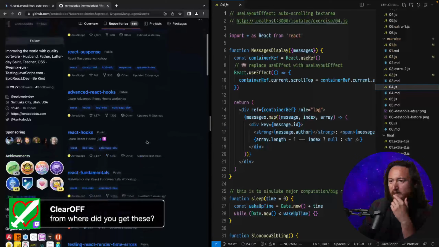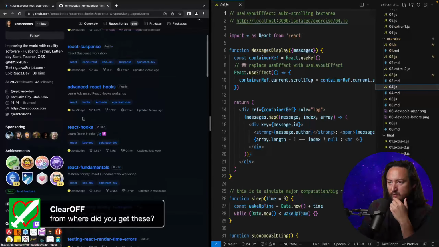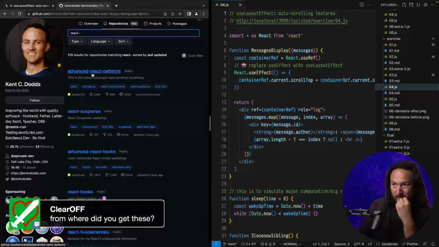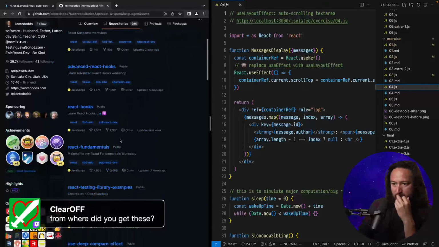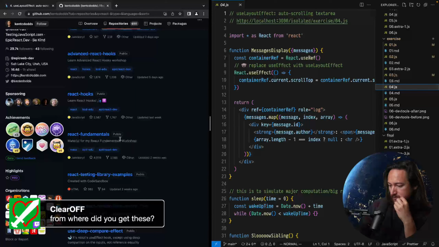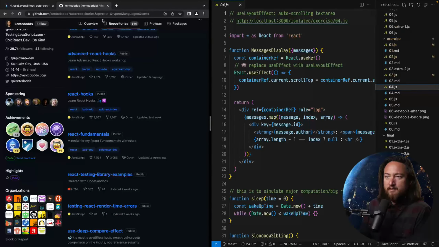So if you look for like React Dash, you'll be able to see some of these. There's like React Fundamentals is one of the courses, React Hooks, Advanced React Hooks, React Suspense, Advanced React Patterns. So all those are like course workshops. Hopefully that answers the question. But if not, just hit me up again.